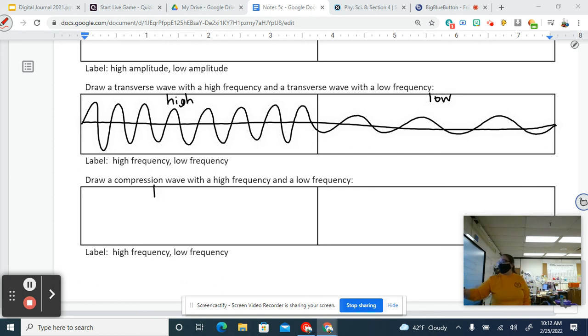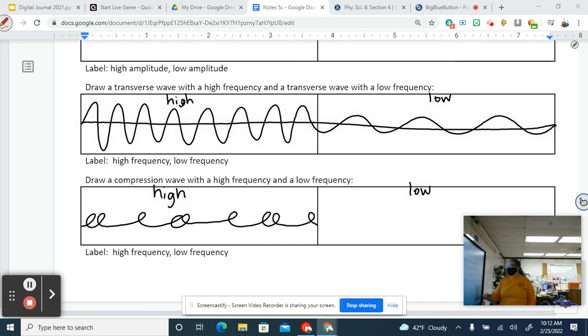And then last, we've got our high and low frequency sound waves. So high frequency would have our coils happening often. Low frequency would have your coils happening only rarely. Oh, that's no good. Hopefully y'all can infer what's underneath the thing there.